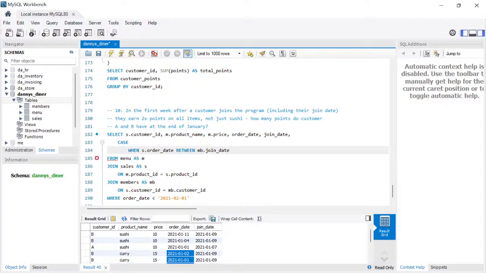Okay, join date, and I'll use the AND because the BETWEEN always works with this. So the date is between this date and 7 days. What I'm trying to say is that when the order date is between the join date plus the 1 week, that is the 7 days, I'll use the function in SQL called DATE_ADD.